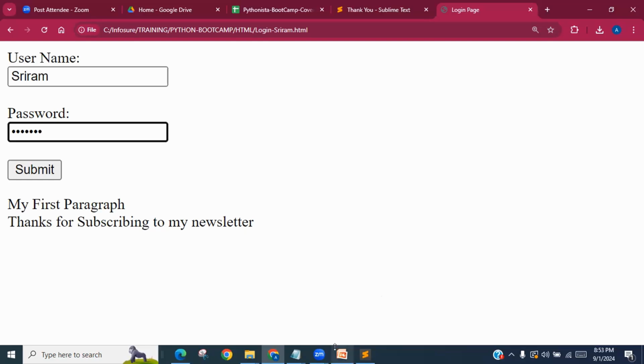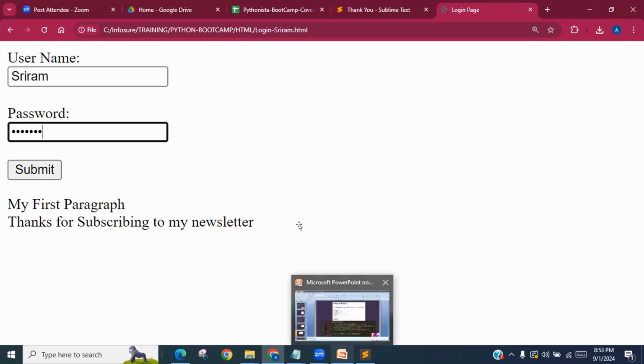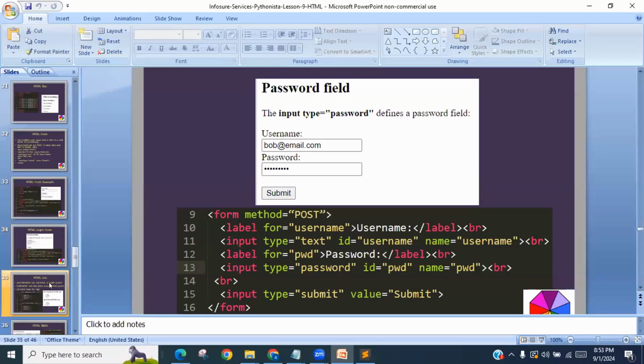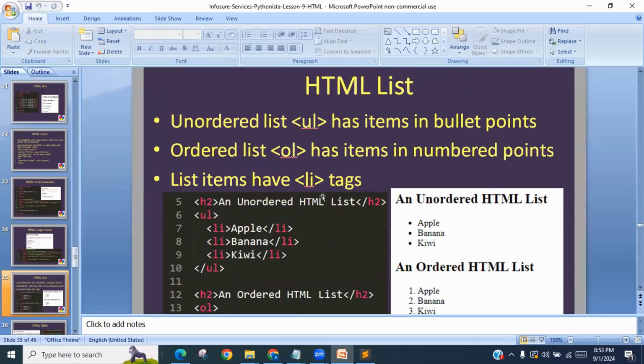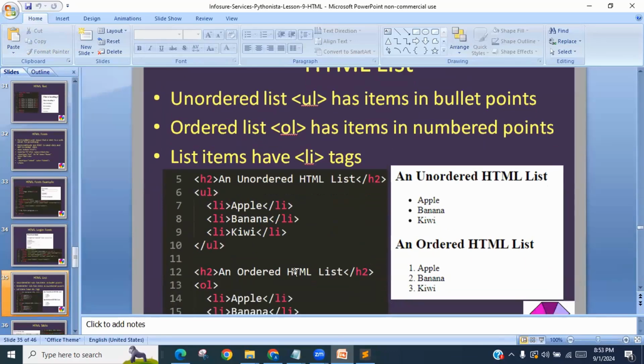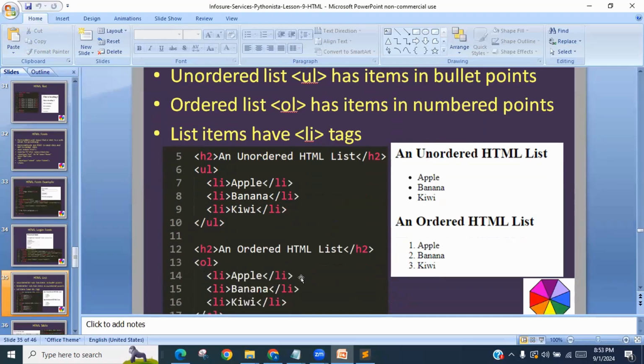So next one, HTML lists. The unordered list is UL tags. Ordered list is OL tags. Individual list items are LI tags. Just these three to be kept in mind: UL, OL, and LI. LI is the same for any list item. Okay, let's go.